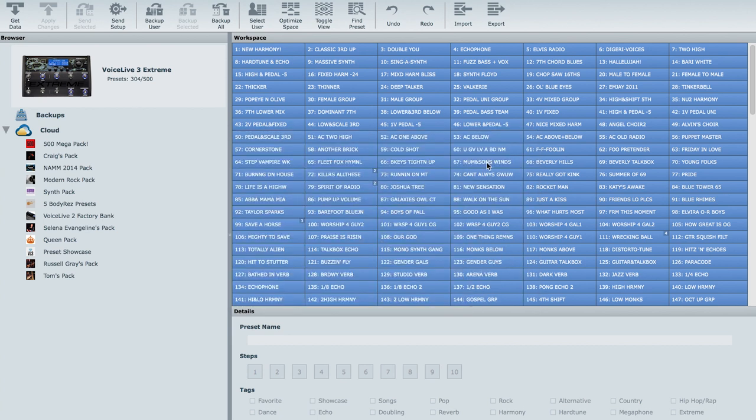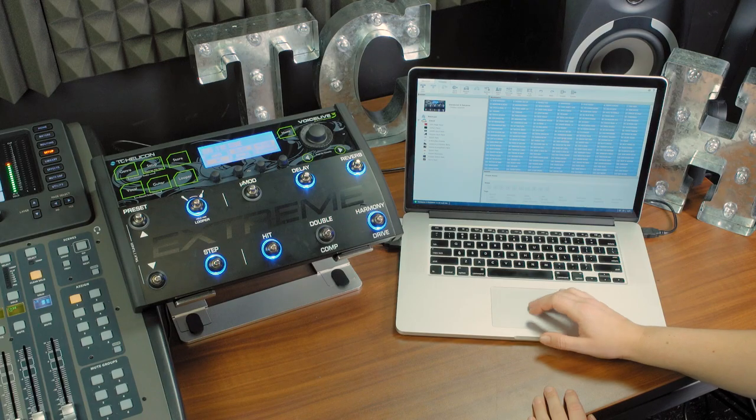Now, if I am out in the field, I don't have my computer, I don't have voice support, I can download voice support, I can export and import, rather, these presets that I've saved onto a hard drive or maybe Dropbox or wherever, and have them at any time as well to put back onto my device. All right, so there's voice support.